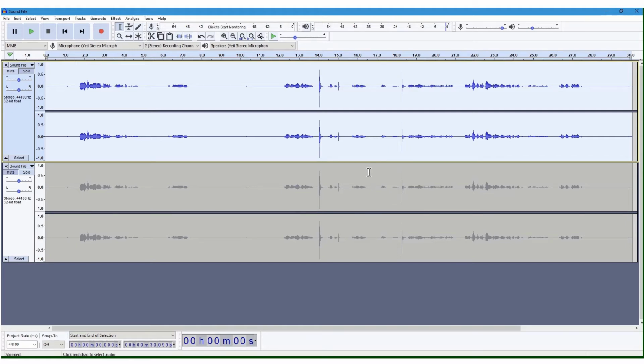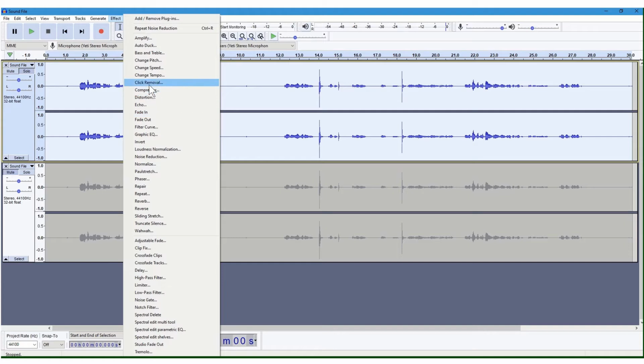The next step we're going to do is remove the clicks. And as you can see, we've got some clicks here, here and here. Try and get rid of. We've got everything selected, effect, click removal.